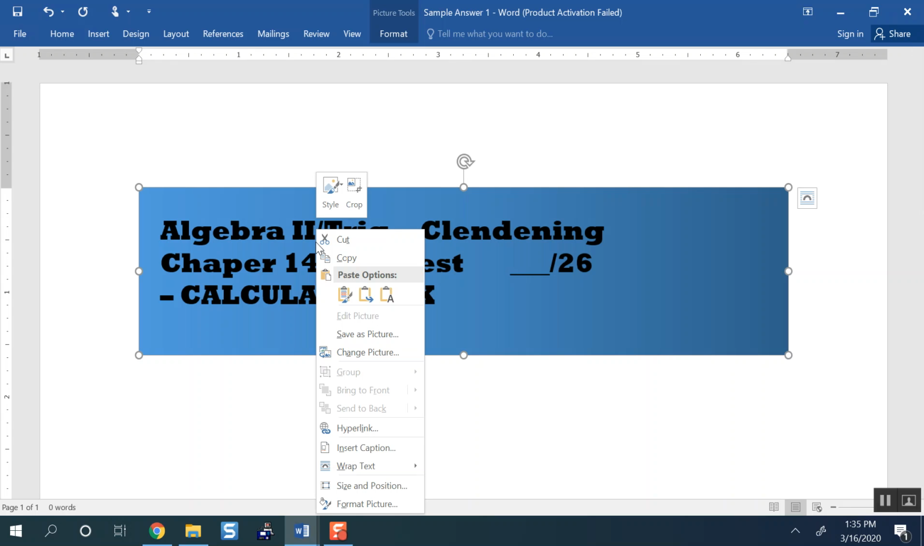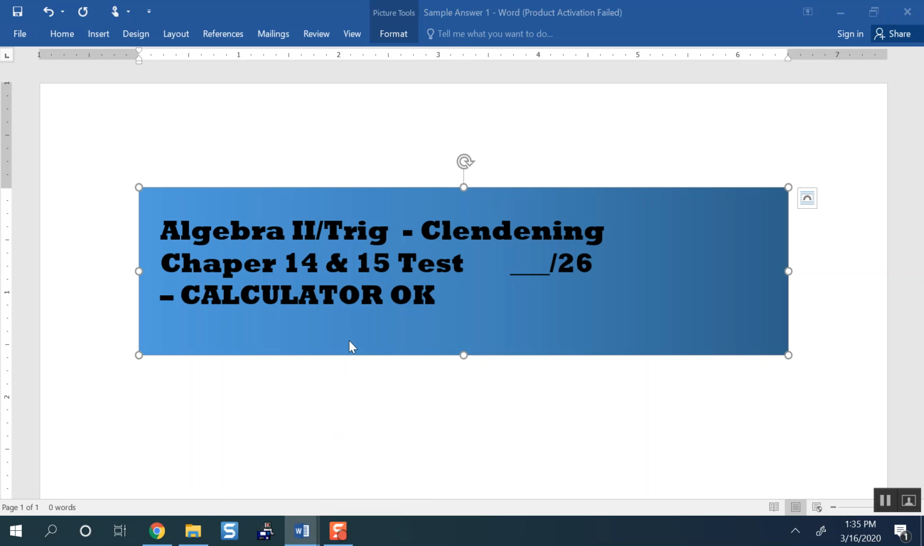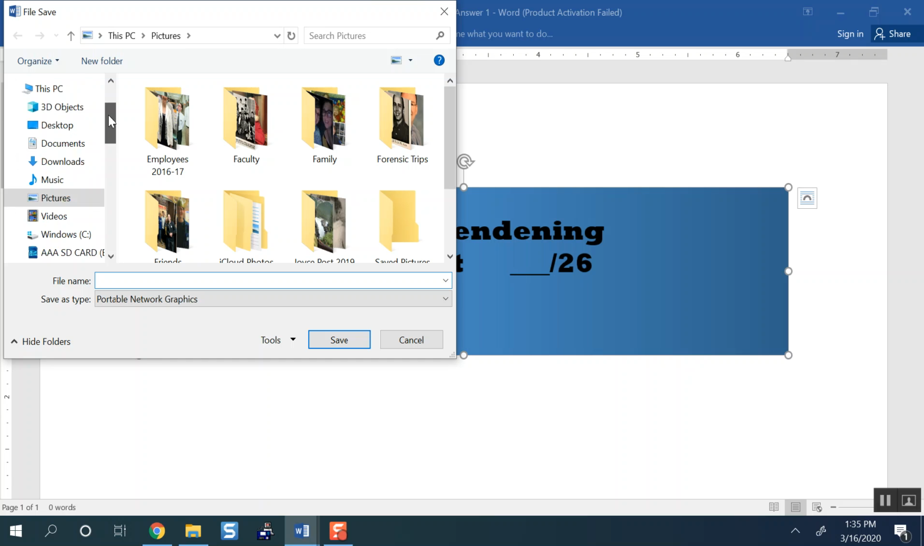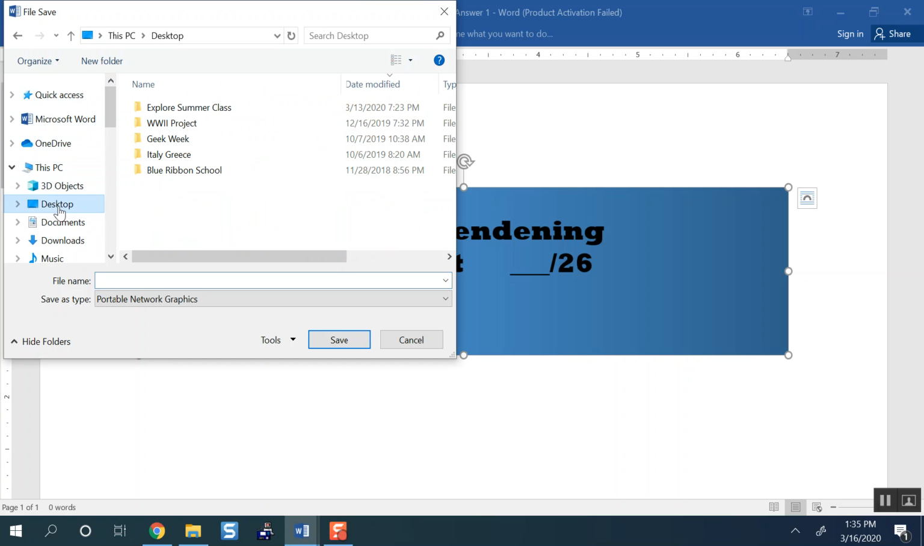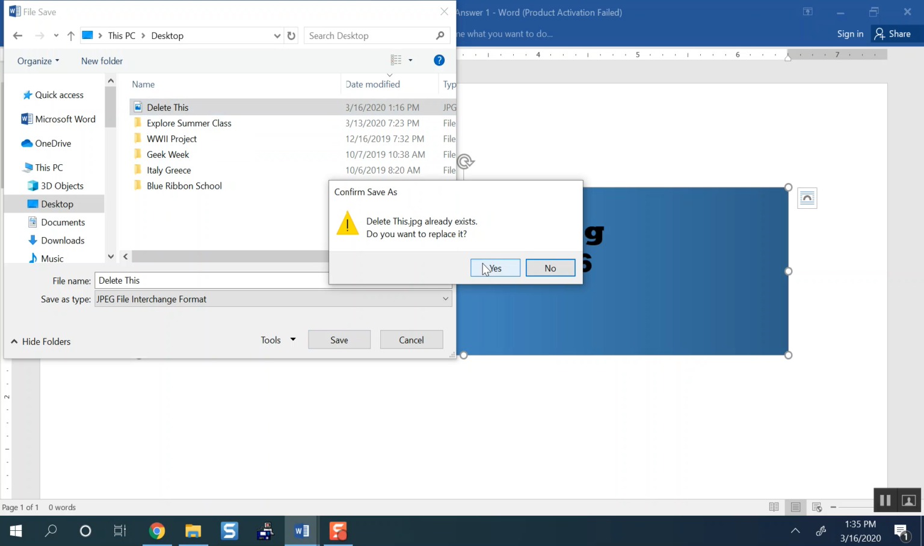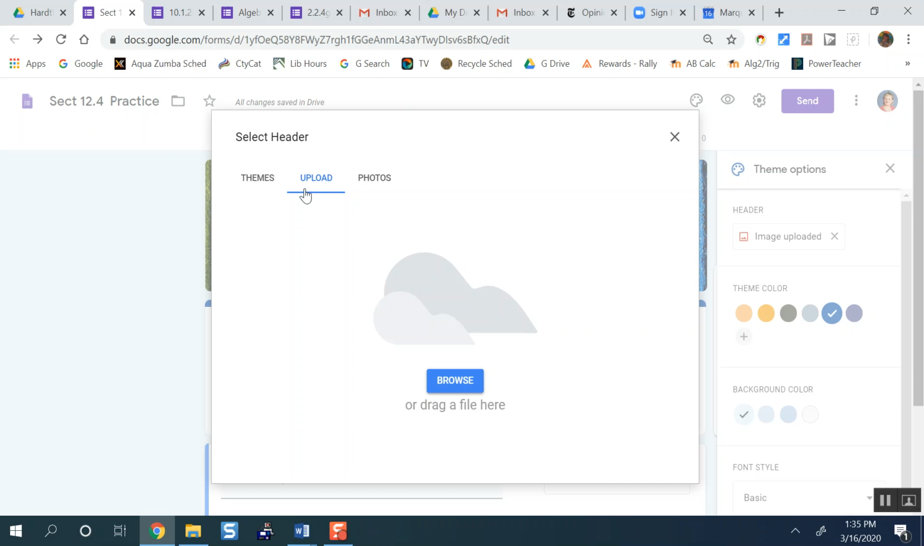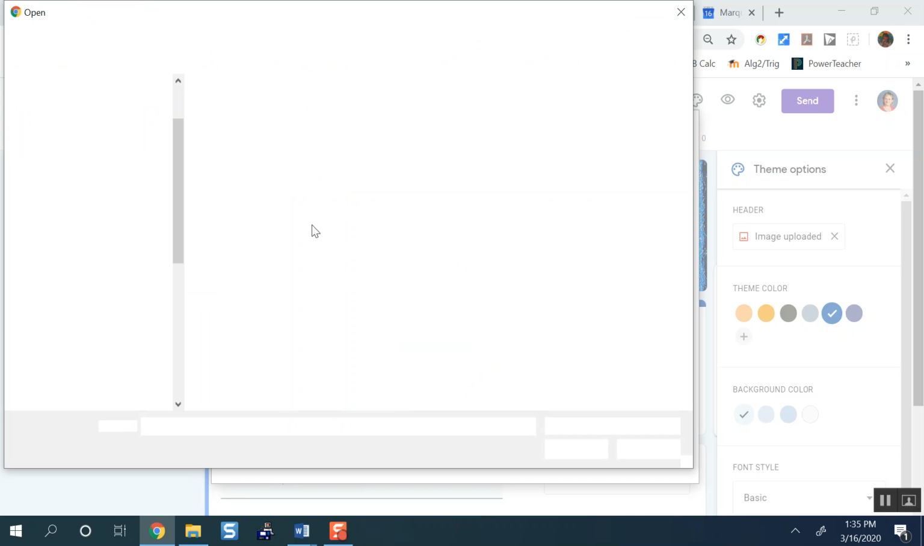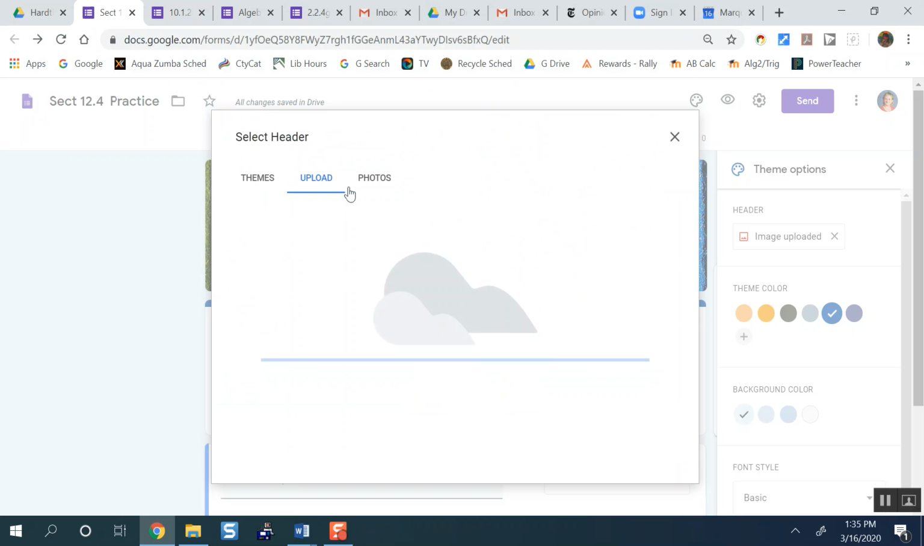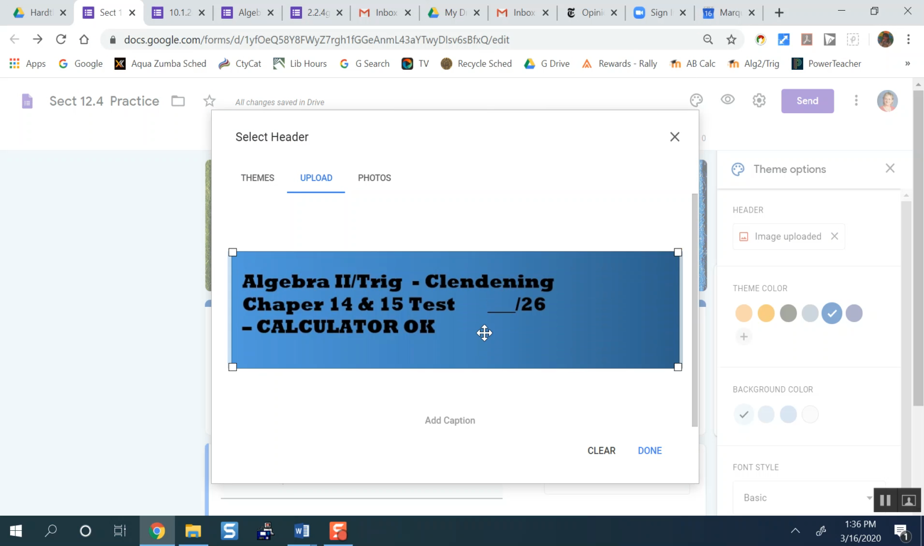And then all I do is right click on this image, save as a picture. Right click, save that screen clipping as a picture. And to keep my desktop from getting messy, I always save them. You can leave it as a PNG, but JPEG works fine. I always keep delete this picture. Yes, I want to replace it as delete this. And so now I'm in my header, so I can upload, I can either drag and drop, or I can just browse. This is always going to be the image I'm going to pick.